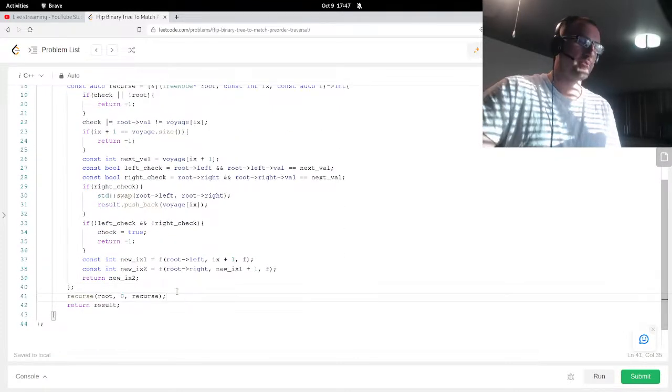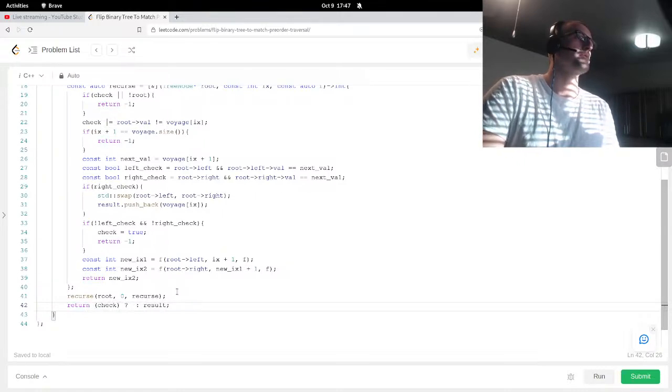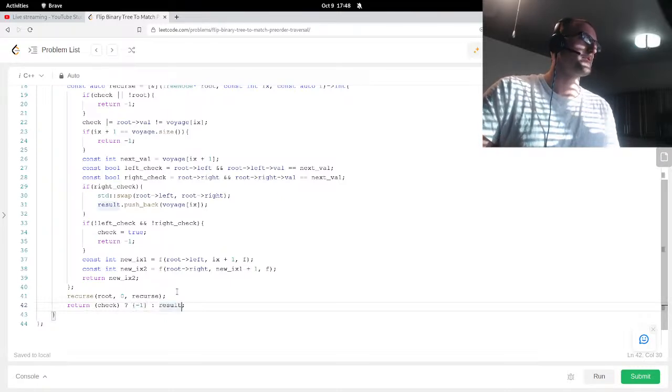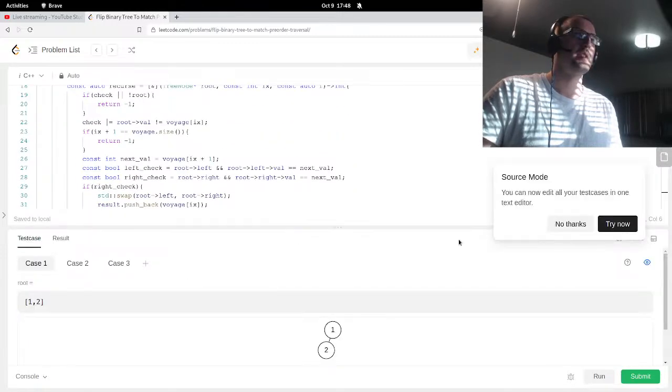And then finally, this is just a ternary at the end. So check then is true. Then we're going to return -1. Otherwise, return the result. Something along these lines, I think, is what we want.